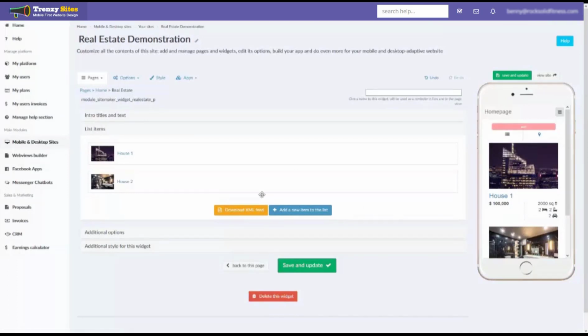So in order to add a new property to that particular widget, you would simply click add a new item to the list. And we're going to go ahead and add an item and go through all the details to see exactly how easy it is to add property to this particular widget.